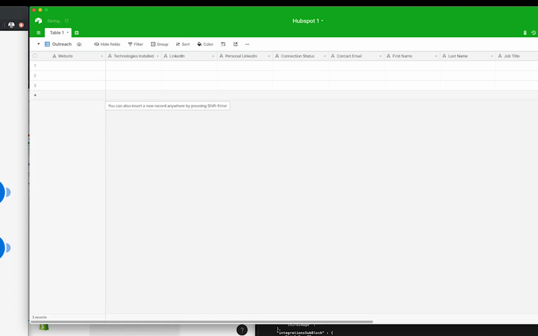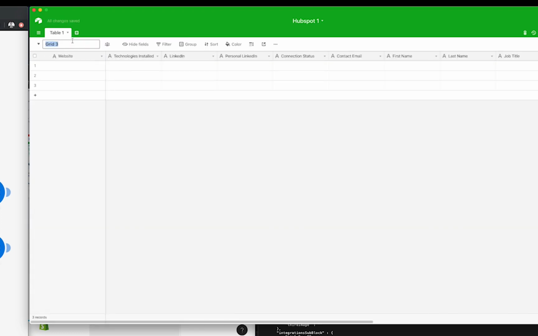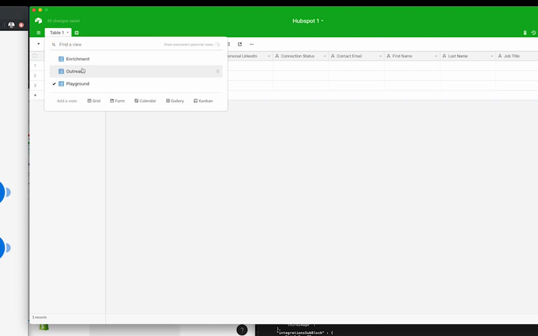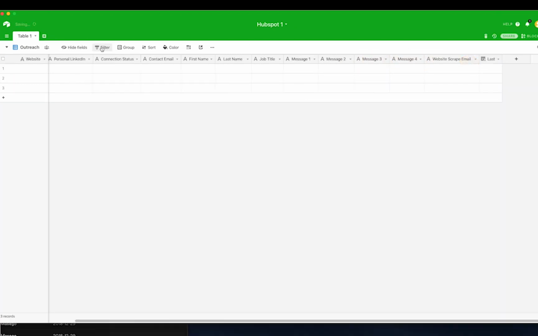Okay, and then we're going to rename this view to enrichment, and we'll make another view called outreach. And we can just make another view called playground, and this is just where the client can mess around and do whatever they want, and it's not going to interfere with the actual outreach. It's a pretty good way to do things. So we'll do LinkedIn, personal LinkedIn, connection status, contact email, first name. So we're just tidying this up a little bit.